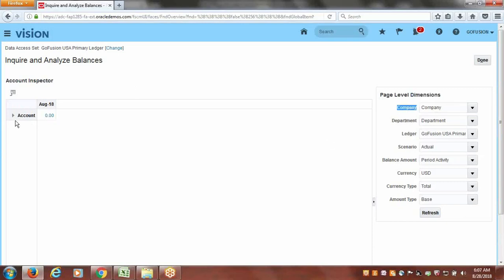Company, department, account, the system has already taken here. Ledger, scenario, balance amount, currency type, amount type. By default here we have two dimensions, account and period. Based on our requirement, you can select any one of the dimensions from here to here, and whatever we don't require, we can move from here to here. First we'll go with the basic default dimensions our system is displaying.